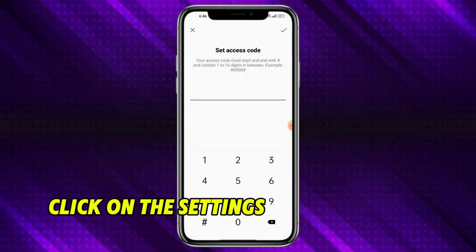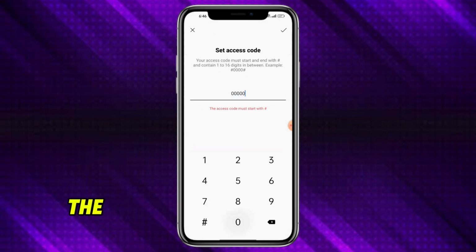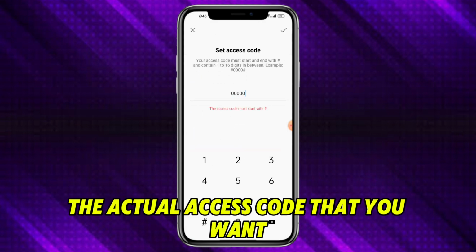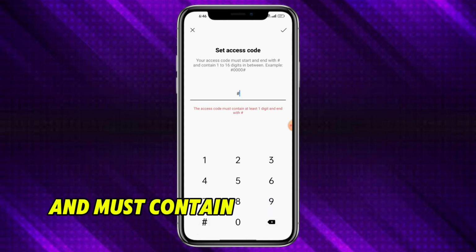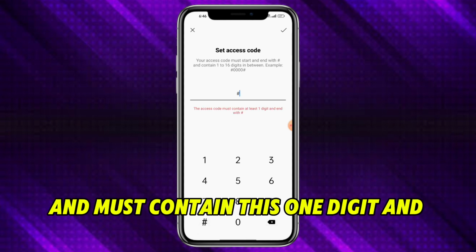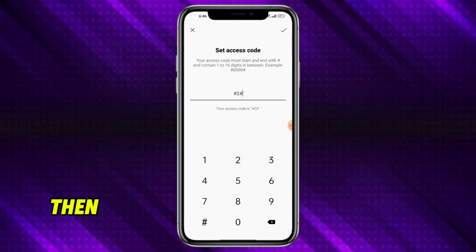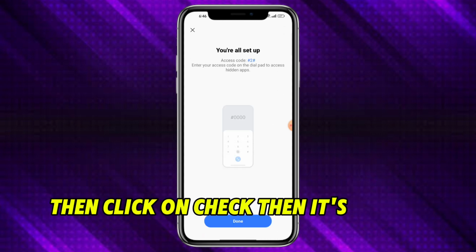Click on the settings and then put in here the actual access code that you want. So it should start with this one, must contain this one digit, and end with one. Then click on check. Then it's all set up.